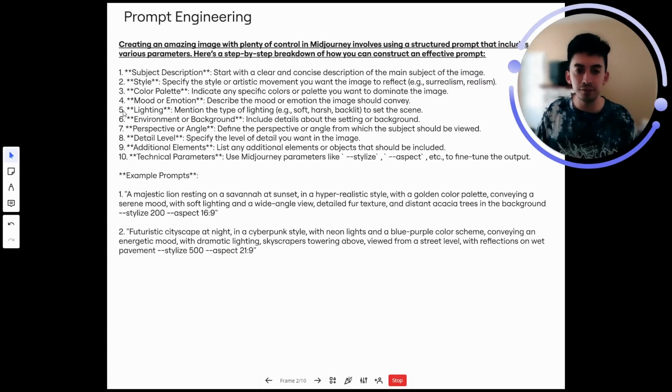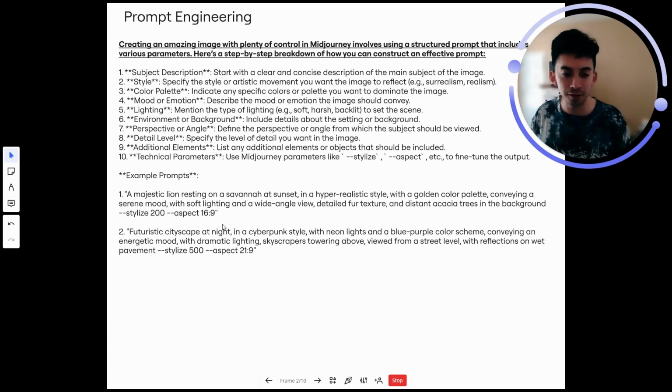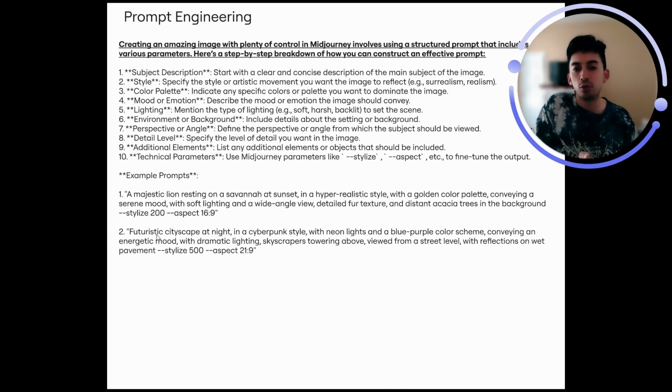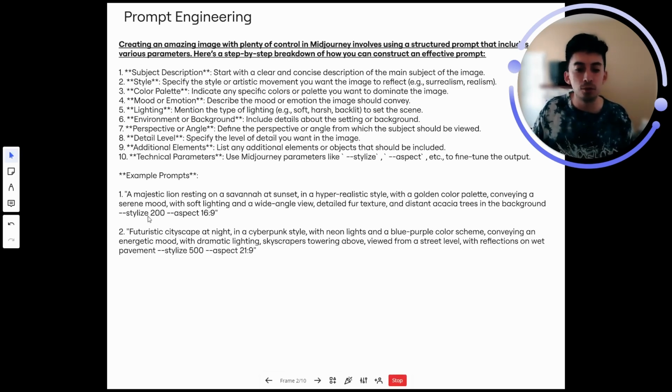And as you see, even though it seems like there's 10 points and sometimes it might be a little bit overwhelming, the fact is that the actual prompt, the example, is not more than 50, 60 characters, right? And the more you want the AI to stylize it and have a little bit more creativity, the higher the number you will put here.